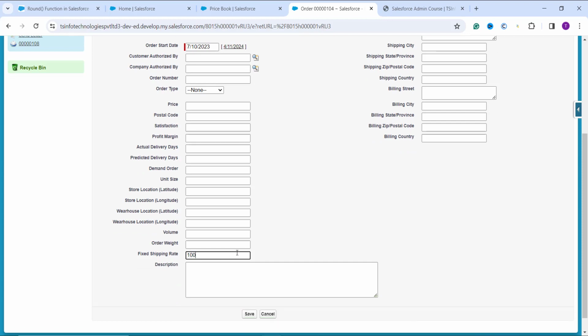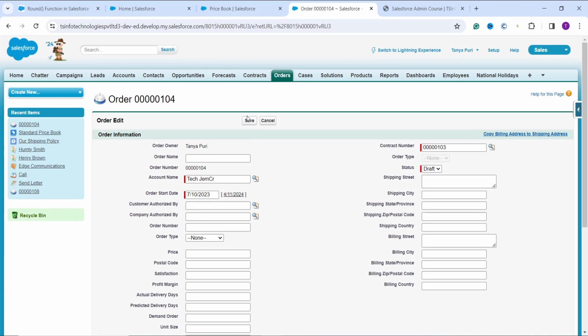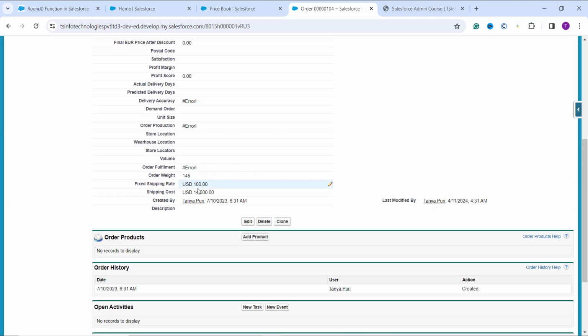Next we need to enter the order weight. So here is the order weight. So the order weight is like 145.7, okay, kg or whatever you are going to store. So now I click on the save button to save it and check the result of the shipping cost. You can see that it gives the shipping cost as 14500.00. Okay, so it is rounding the digits to the nearest zero value.